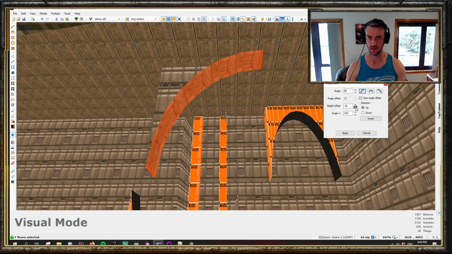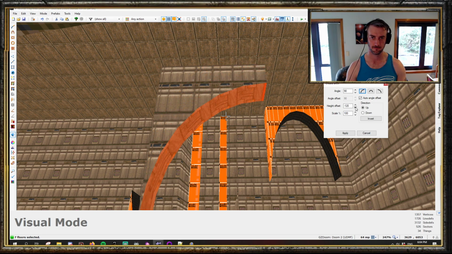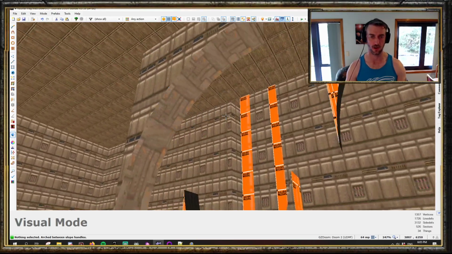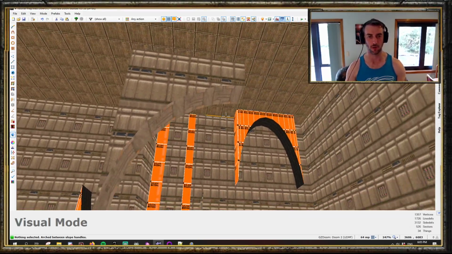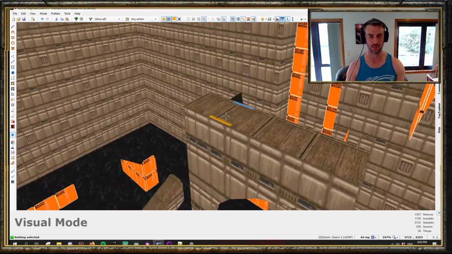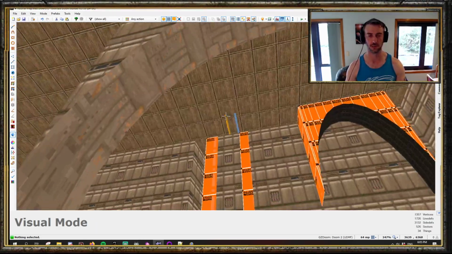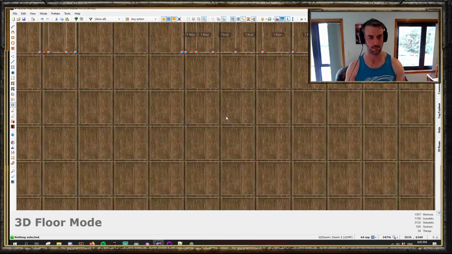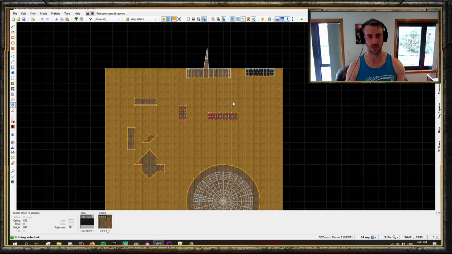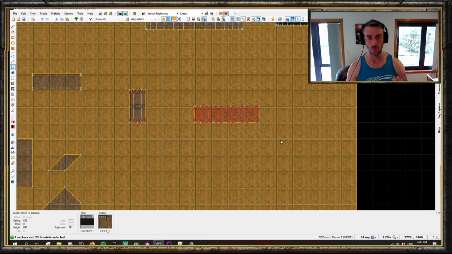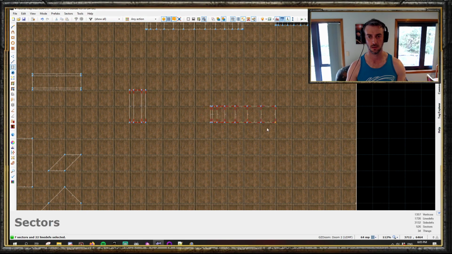Yeah, let's bring that down. And there we've got our arch. Very nice. So exactly the same process. You just need to separate the 3D floors out first, but everything else behaves the same. Now, anyone who's made 3D floor slopes knows that if you move these, they will break.